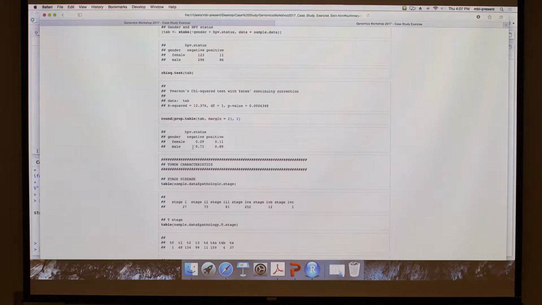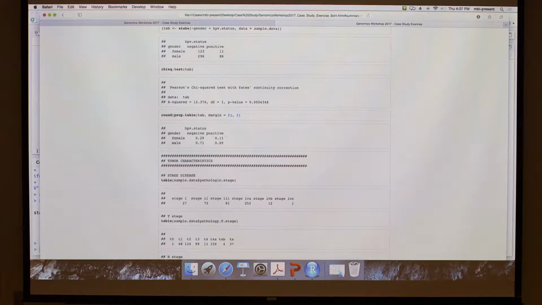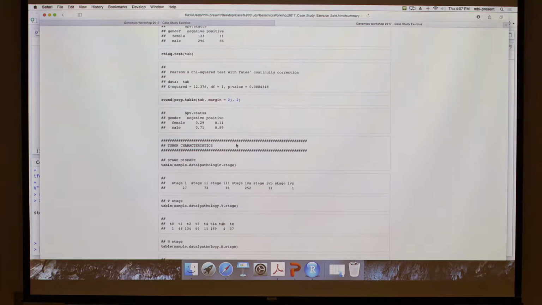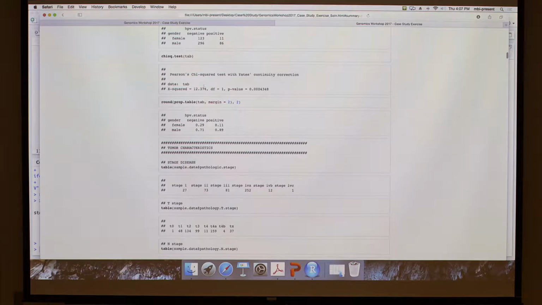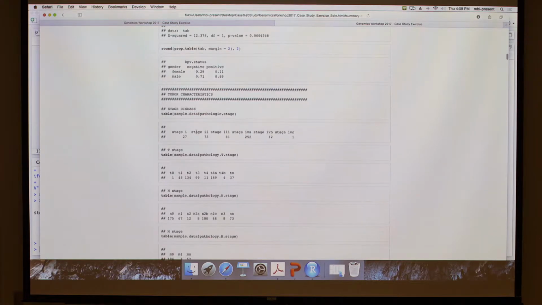If you look at it, these are column proportions here, and a much greater percentage of males are HPV positive rather than HPV negative compared to females. It might actually be better if you put margin equals 1, then it'll give you proportions across the rows, which is a little easier to understand. So you might try that little twist, and then it'll tell you within females and males separately what percent are HPV negative versus positive.